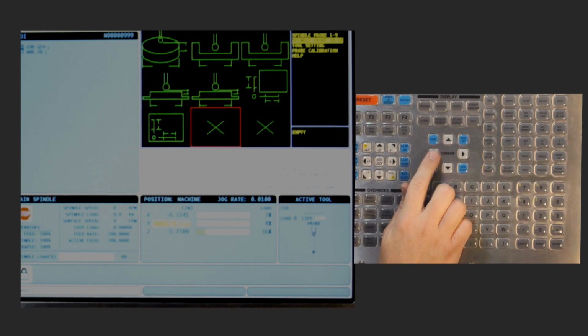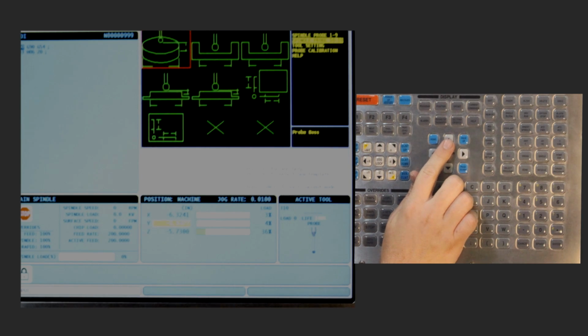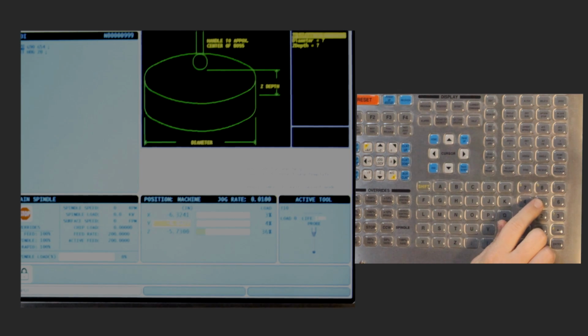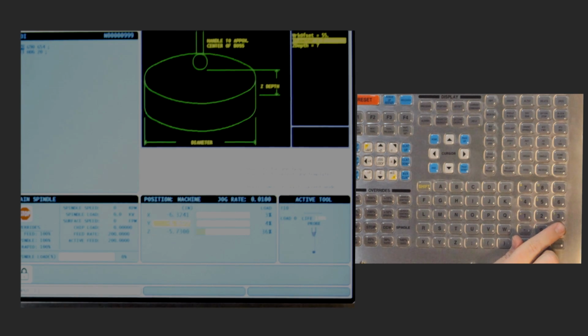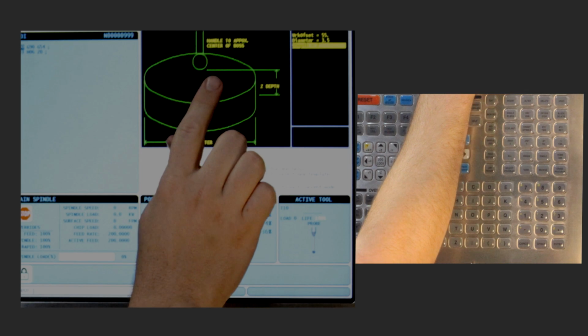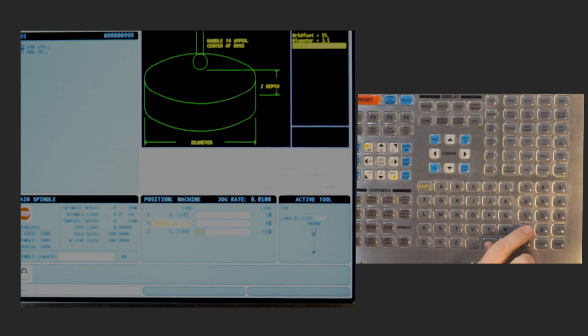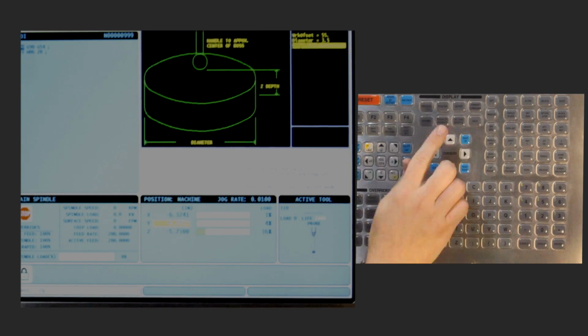On the second page of VQC templates, choose the routine called Probe Boss. Enter the work coordinates such as 54. Enter the workpiece diameter, and then the Z-depth. The Z-depth is not the thickness of the workpiece. It is the distance the probe should move downward to contact the side of the workpiece.